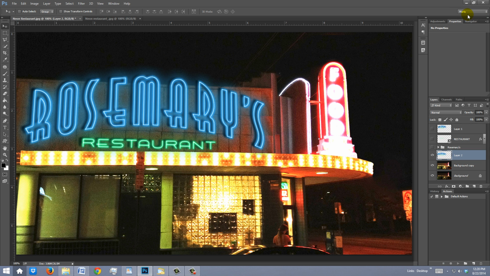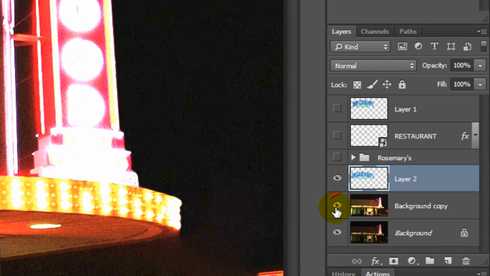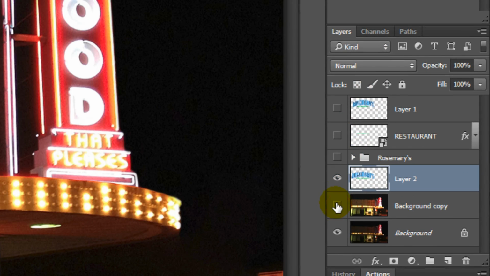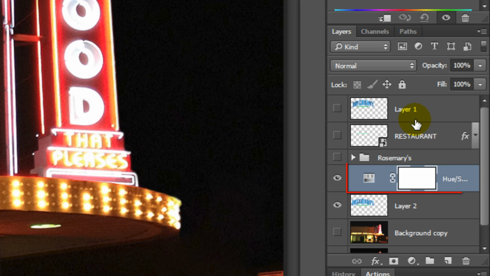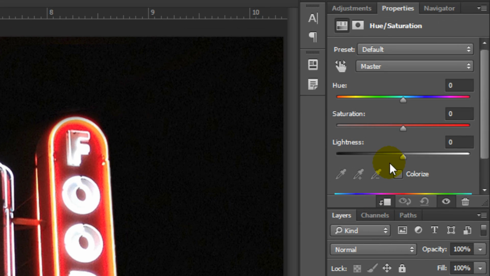Next, I'll show you how to quickly change the colors of your neon sign. First, hide the bright background copy. Click the adjustment layer icon and click Hue Saturation. Click the Clip to Layer icon. This restricts the adjustment layer to effect just the one layer beneath it. If we don't click it, the entire image would change colors. Now, slide the hue to the left or right.